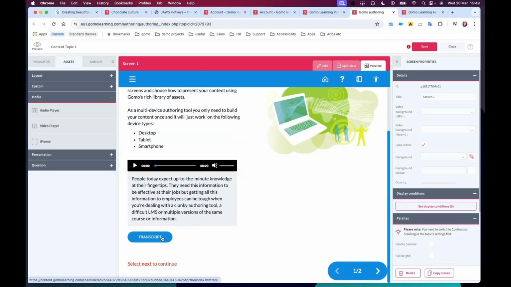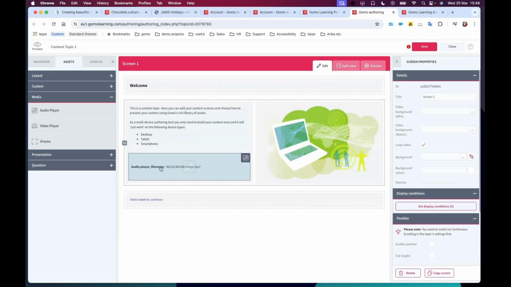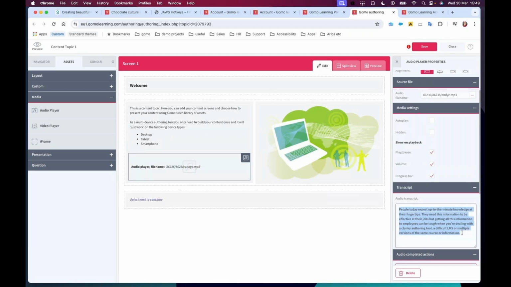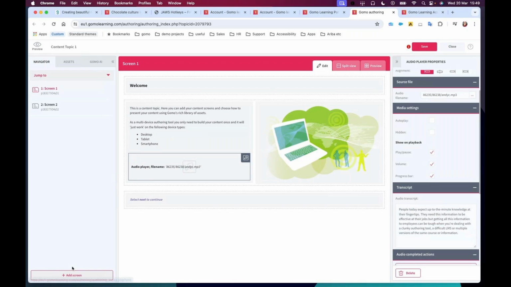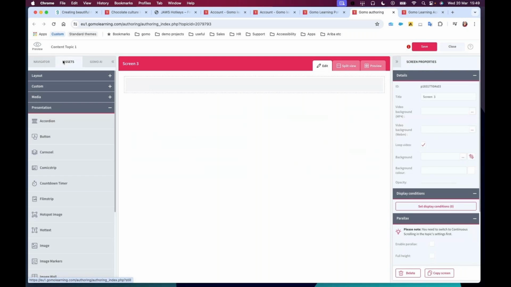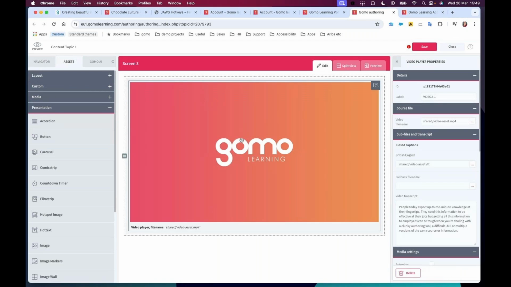So again, in terms of design, always make sure that if you're putting in audio, you consider putting in the audio transcript as well. That was back in the audio player properties, and that's where you would put that. And we can do the same in terms of video. If I add in a new screen here, and I go to the media section again, I drop in a video. So again, on the properties on the right hand side, this is where I can put in the video transcript.